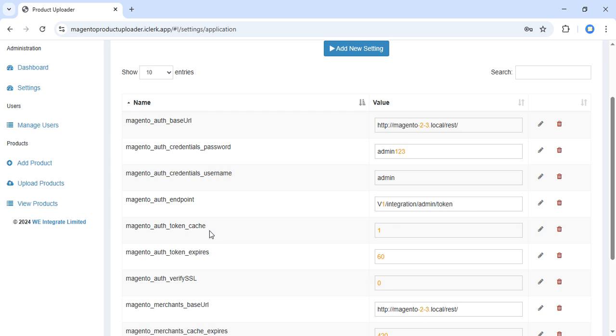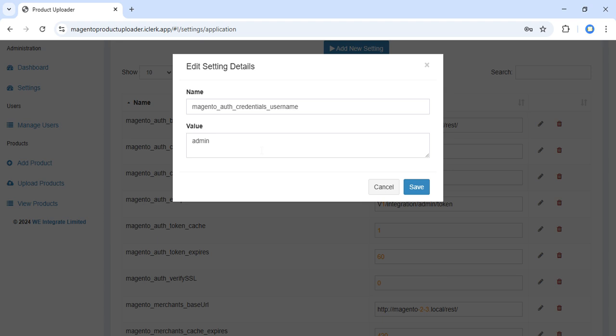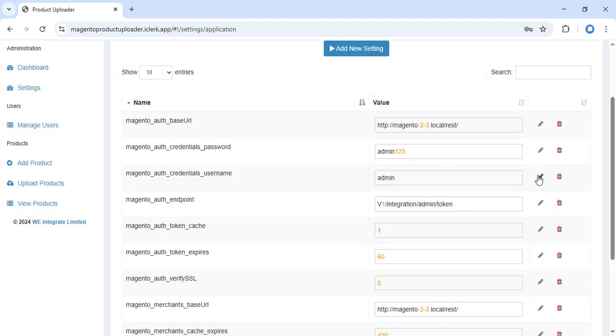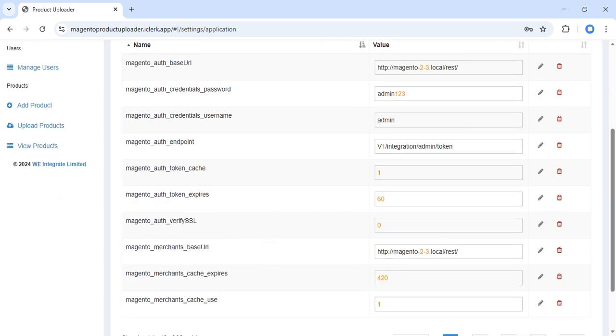The authentication token cache helps you specify whether it's enabled or not. So it's a 1 or 0 value. Of course, you can edit any setting by clicking on the pencil, putting in a value, and then clicking save. How long would you like the token or a login session with your Magento API to be? Typically 60 minutes is very helpful.